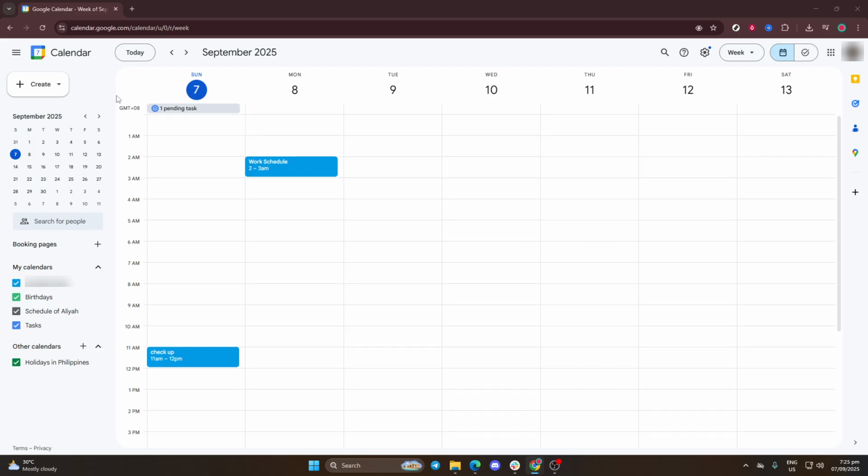First things first, you'll need to open Google Calendar on your desktop. Simply go to your preferred web browser and type in calendar.google.com. Once you're there, make sure you're logged into your Google account. This will display your personal calendar filled with all your scheduled events.